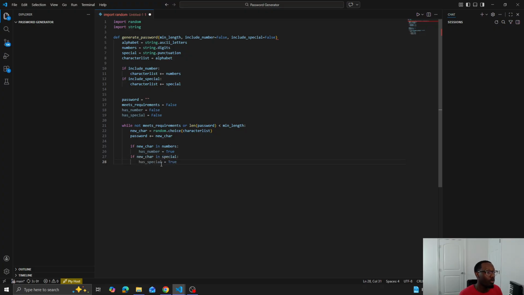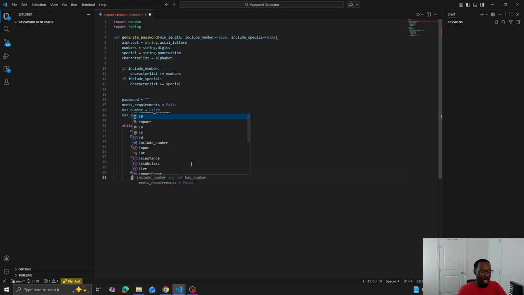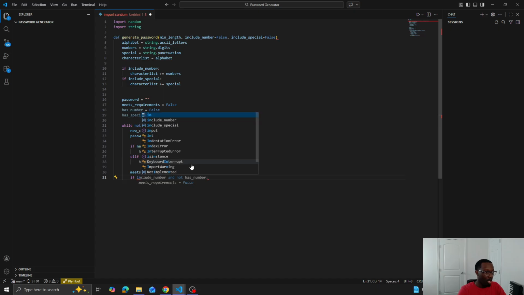because if the new character is a special character or number, we know that one of these is true, and that's honestly all that we need to know. I'll actually do else if, because it just makes life easier for me. So moving forward, from here we're going to set the meets requirement to true, and now we're going to do if include number and not has number, meets requirements equal false.